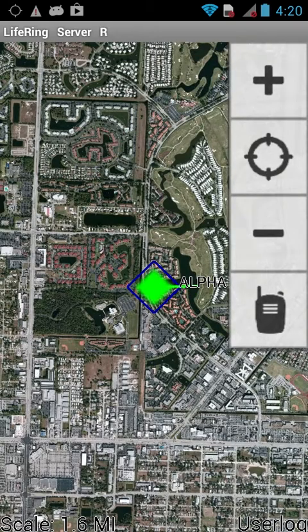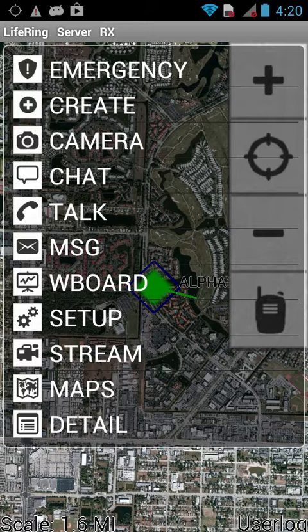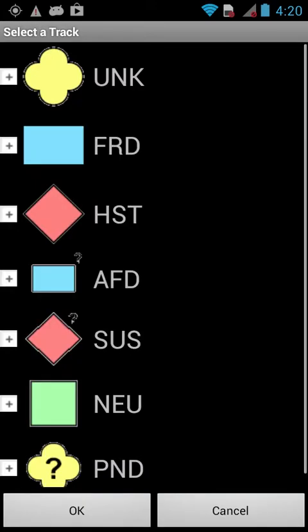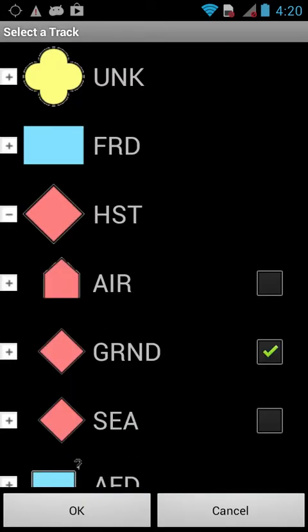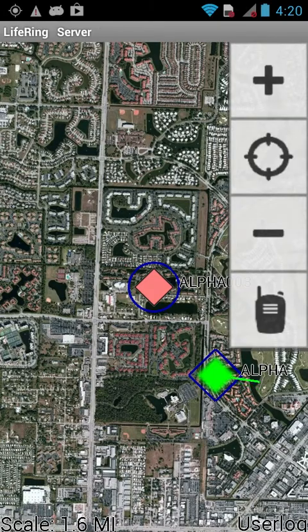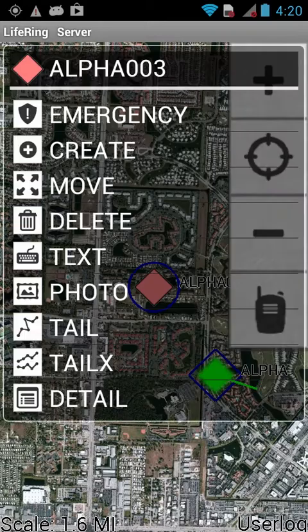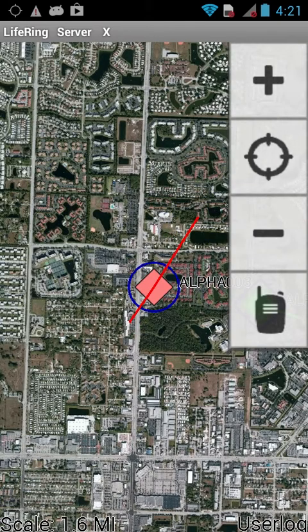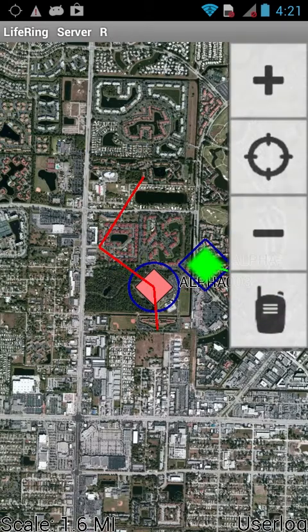The next feature we will do is the symbol feature. To work with symbols, you simply hit Create, select, I'm going to select a hostile ground unit. It places a symbol for whatever you've selected on the map. You can then move the symbol by selecting Move and then tapping elsewhere on the map. As you see it move, it even leaves a trail behind it.